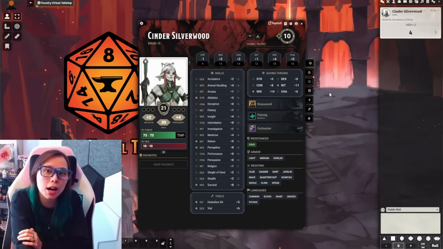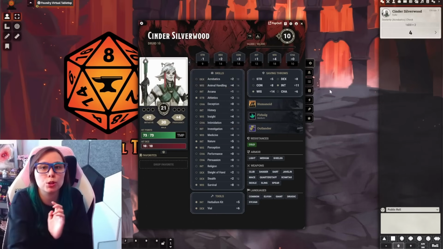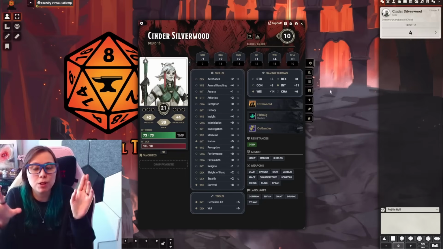A quick tip, I know that for some Roll20 people, you're used to seeing both advantage and regular rolls.